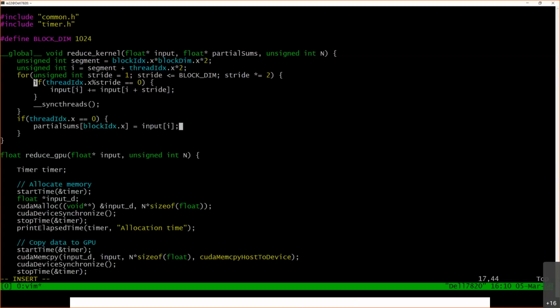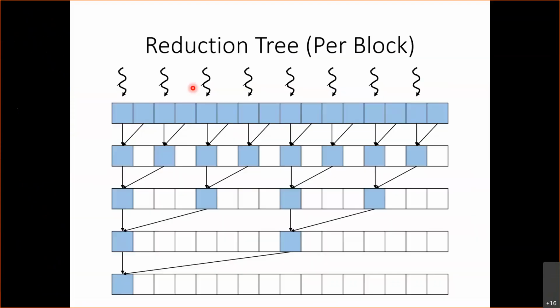Professor, maybe in the condition of the for loop, it should be stride less than blockDim and not less than or equal? That is not the case. And the reason is, again, that the segment of the input array that the block is processing is going to be twice the blockDim. So here in this case, my input array is 16, so my blockDim is going to be 8. And here, in my last iteration, the stride is going to be 8.